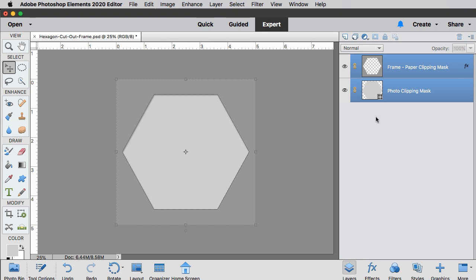In the downloads for this tutorial, you will find a quick page that you can use this hexagon frame on. The kit I used to design this quick page is called What Little Boys Are Made Of, and it's made by Simple Pleasure Designs. Go ahead and open that file now.